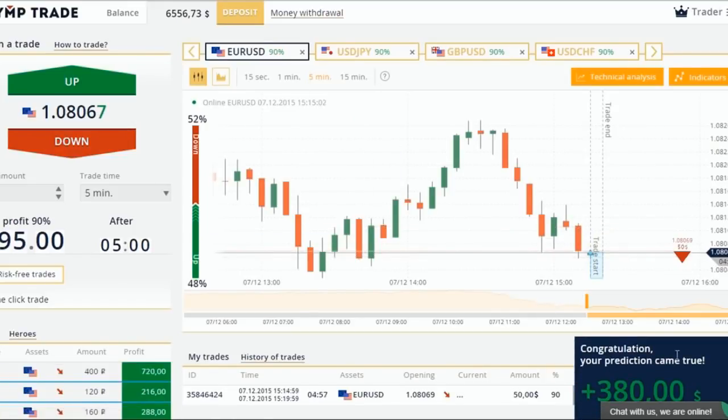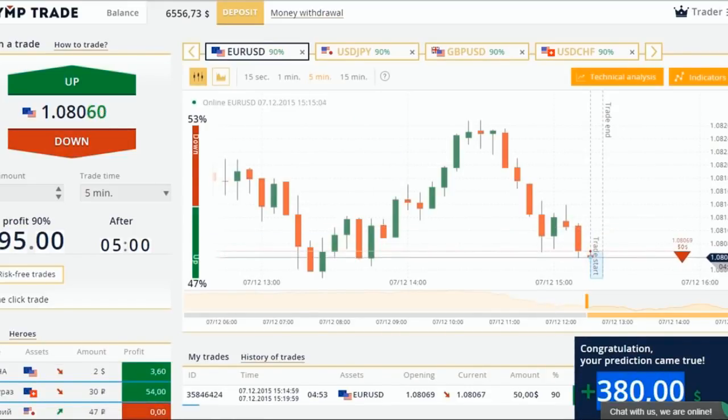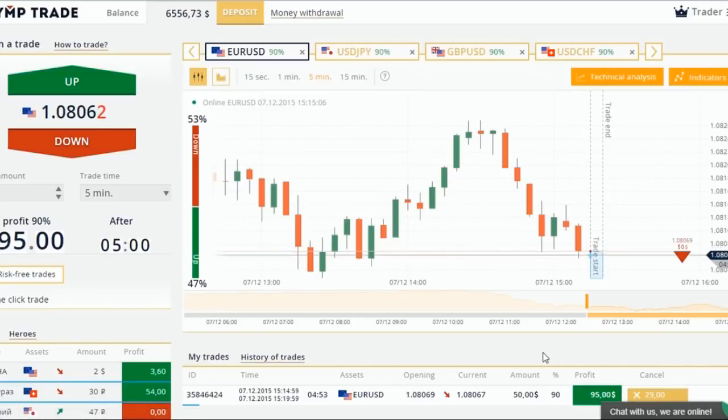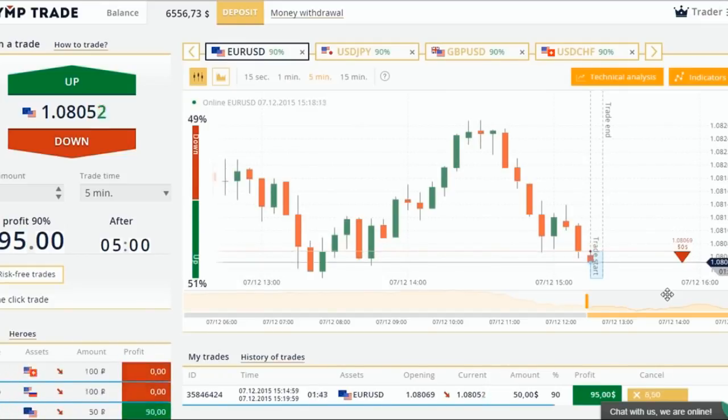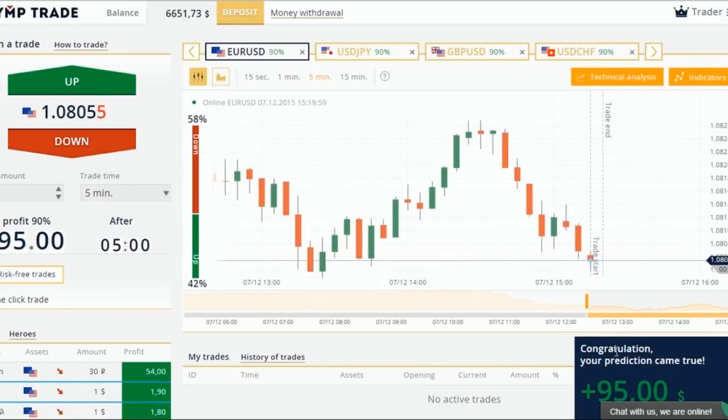As you can see, the candlestick sequence still prevails, and we are opening one more trade on the heels, according to the last candlestick color. We will decrease the trade amount down to $50 because the previous trade has been successful, and we will fast forward this video. Let's stop fast forwarding. I can see that the forecast is correct. The trade will be successful, meaning another $45 to my balance. Congratulations, your prediction came true.